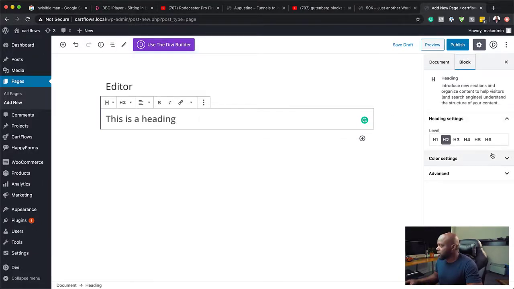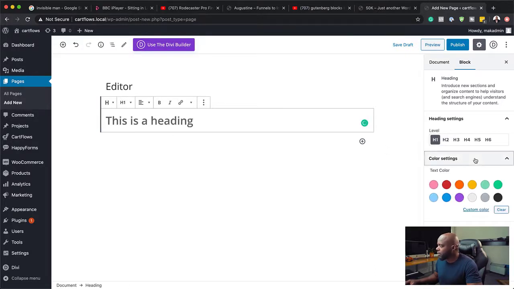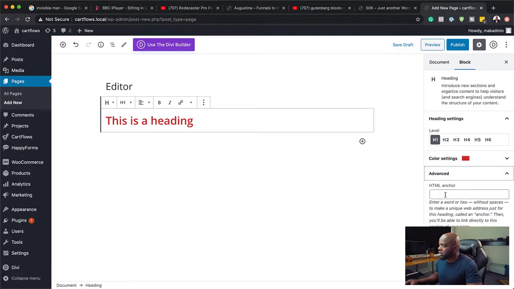So we have a few things here to work with. We can change this to heading 1. So you can see here it's gone bigger. We can come over here to color settings and set our colors. So just to show you quickly how these colors can be changed, you can see here as I click around here, this is the colors changing. If you want to clear it, you can just clear it over here. We also have the advanced options, which we can use here with CSS. So you can come over here, add some CSS classes and so on. So basically, this is just pretty much how the heading works.